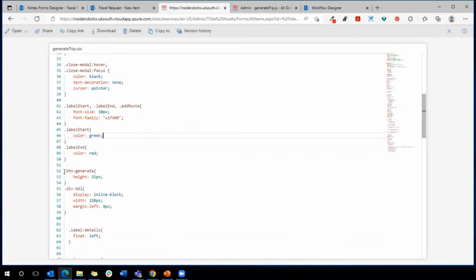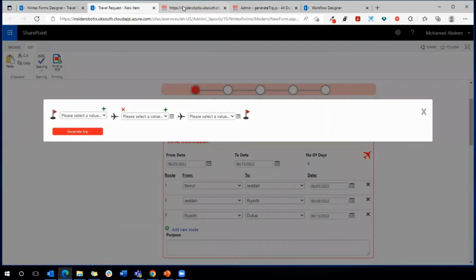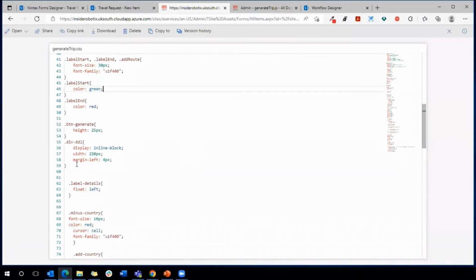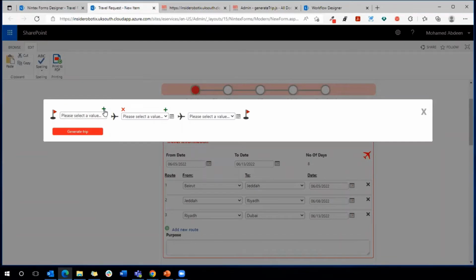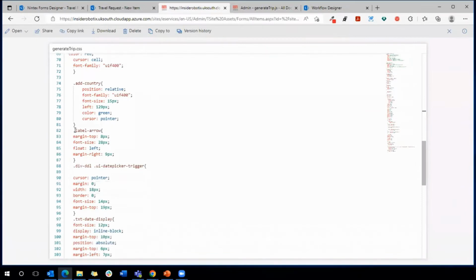Then we should give a CSS for the button generate, this one. All these classes and all this drop down, this div section will be generated inside the JavaScript itself. So we have the div attributes, the label details, minus country class and add country class, which is plus and minus or close, or this X button. The label arrow, which is the plane here.